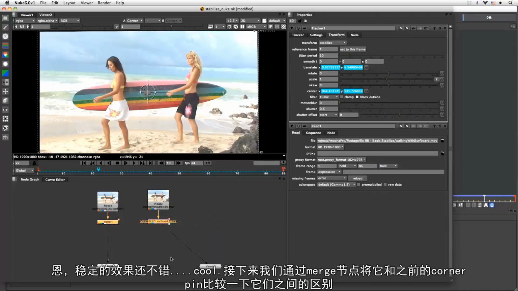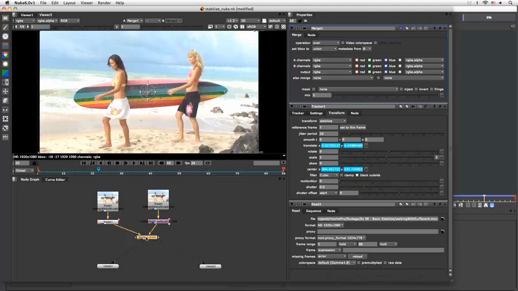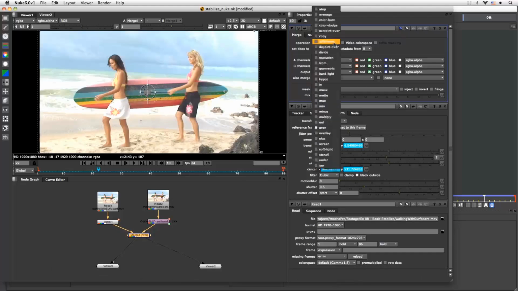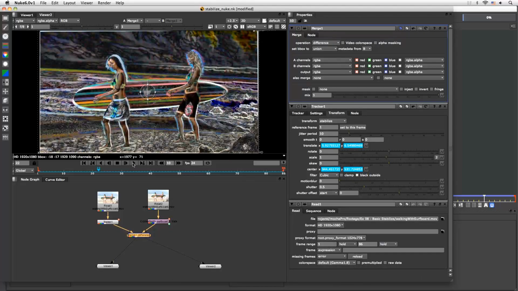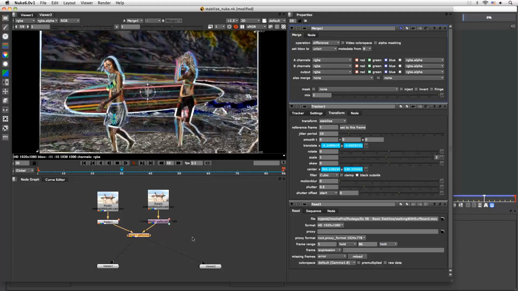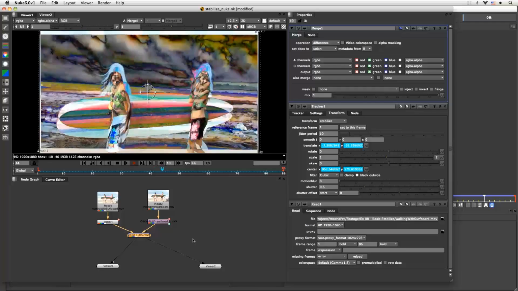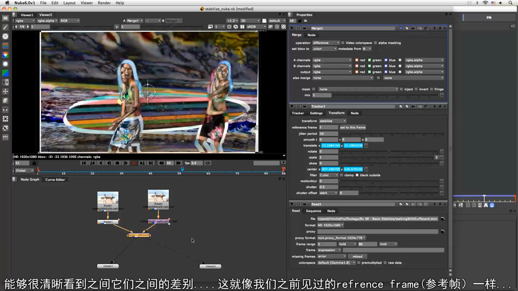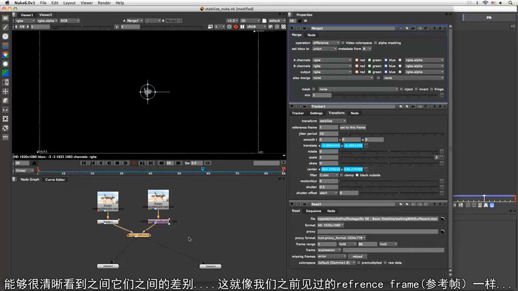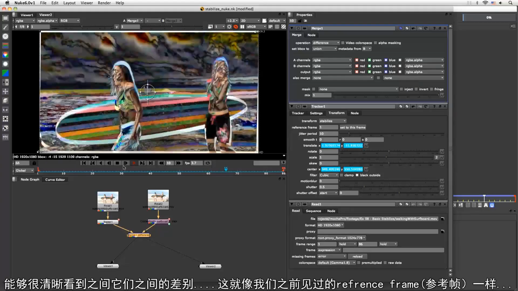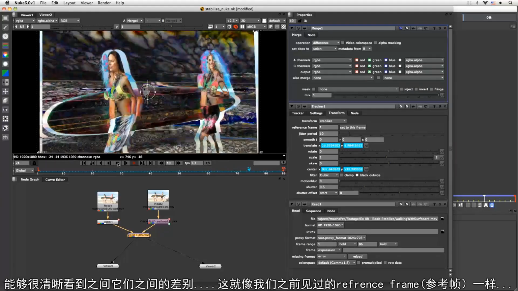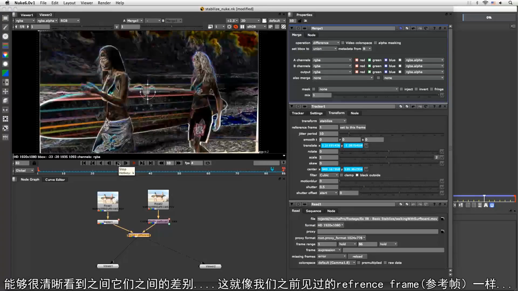And let's do a compare to see how different these two are. Just do a difference. And you can see that there are points of crossover where everything's working out just fine. And those are our reference frames.